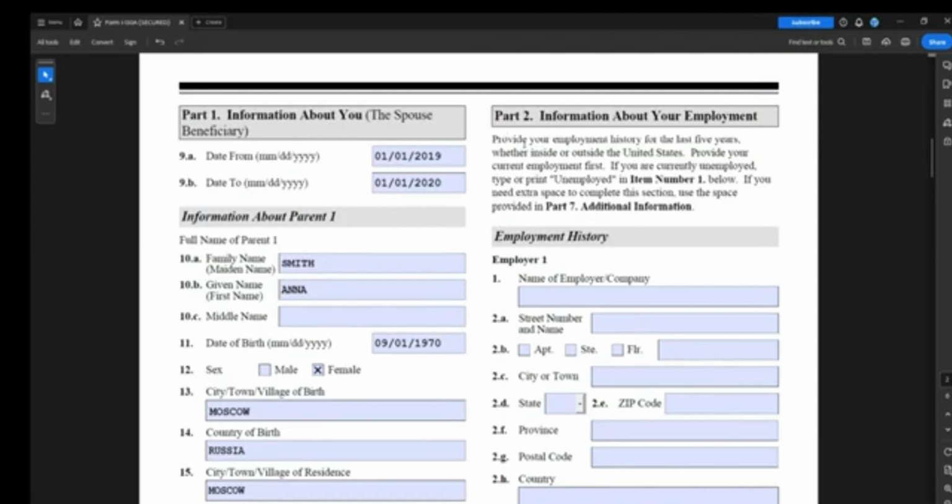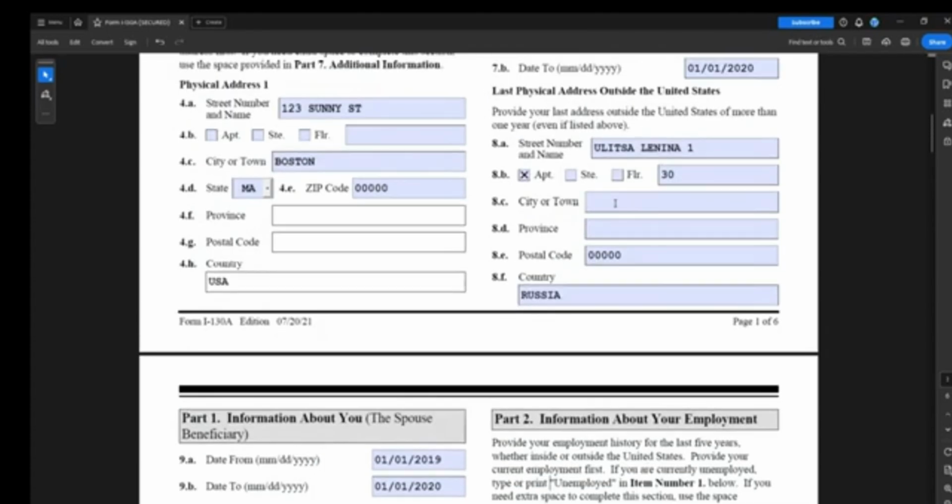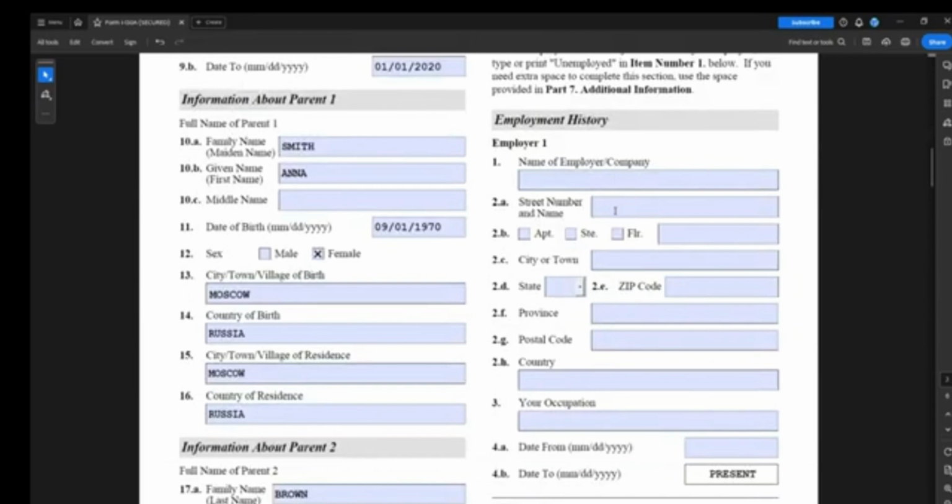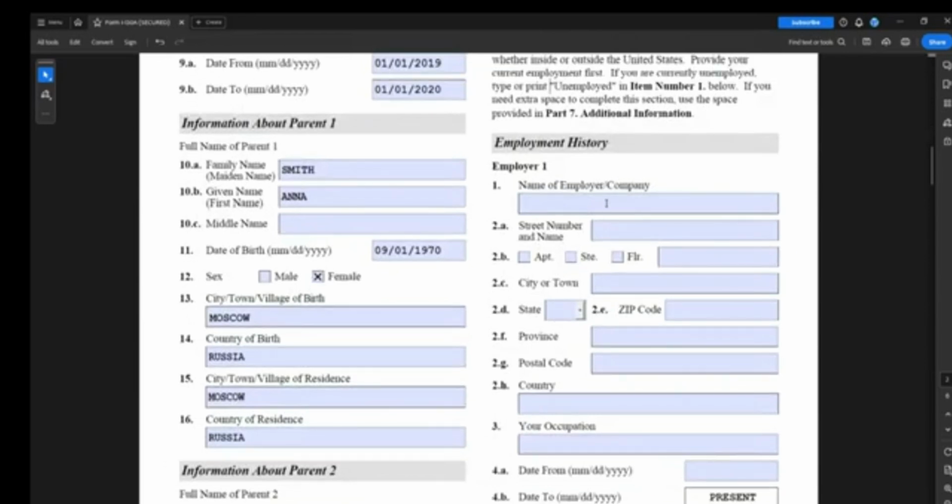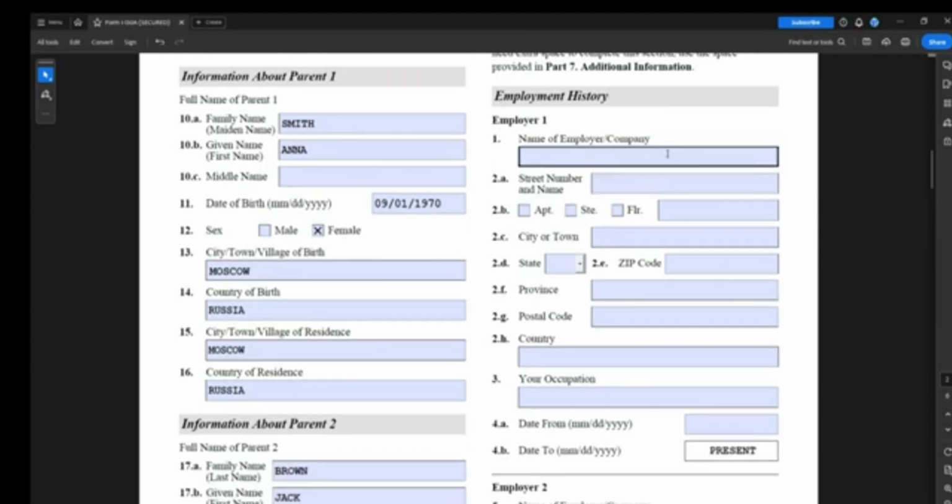In this part of the form, you need to provide the employment history of the beneficiary for, again, the last 5 years, whether inside or outside the United States. Let's say, for example, that Jane Doe currently is unemployed because, let's say, she arrived on a tourist visa 3 years ago and ended up staying in the United States and marrying a US citizen, but hasn't been able to work since. So we can simply write unemployed.